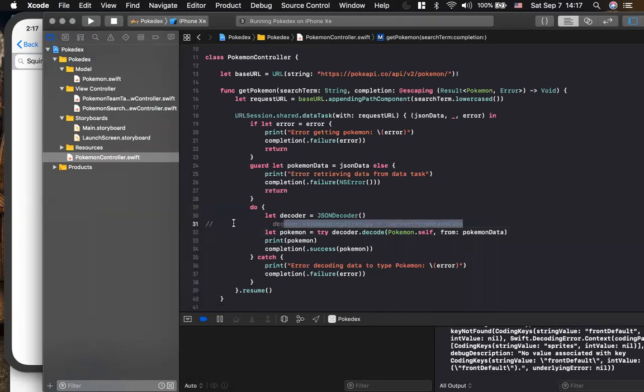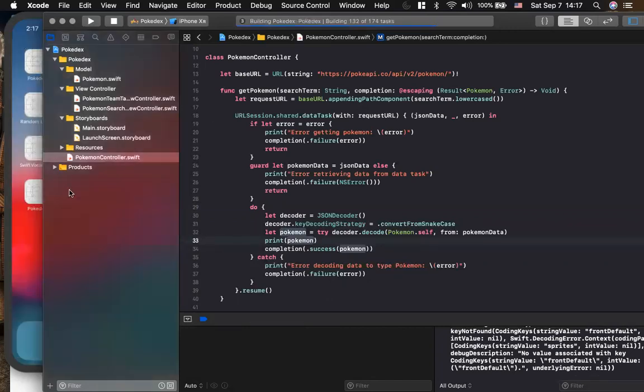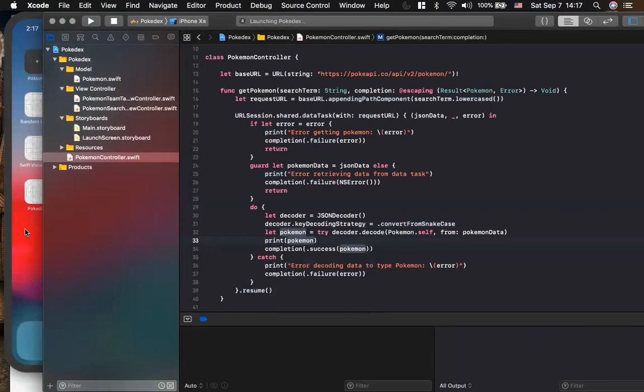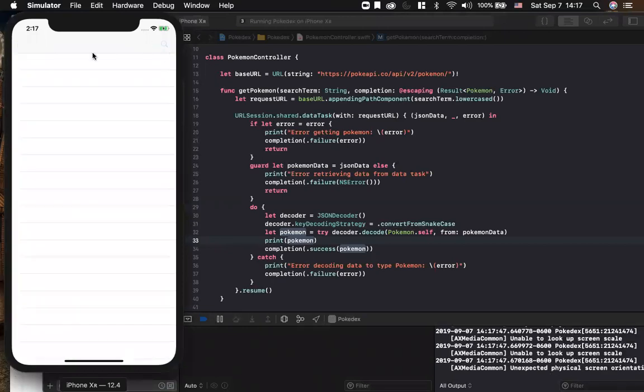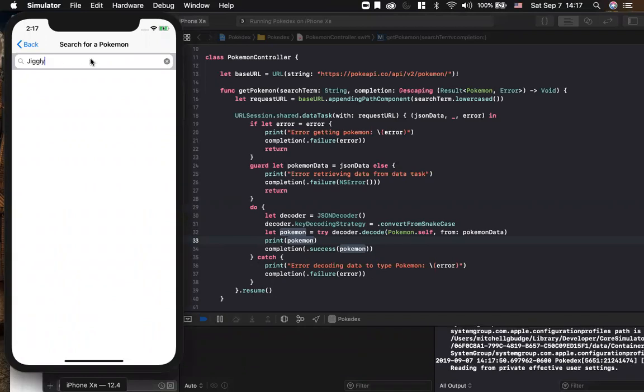I hope that this preaches to you guys the importance of getting your strings correct, just like your nomenclature is so important. So we run it again, and it's going to take a little bit. And I'll put Jigglypuff in. And now we got it. So that was critical, right? Just making sure we're decoding it properly.